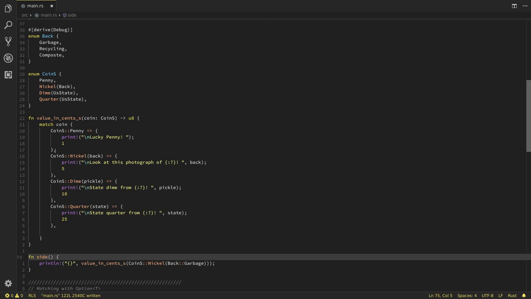Oh, right. This used to be my main function. I changed it to say side function. That is a womanizing joke, I think, or a man. Okay, you get it, right?